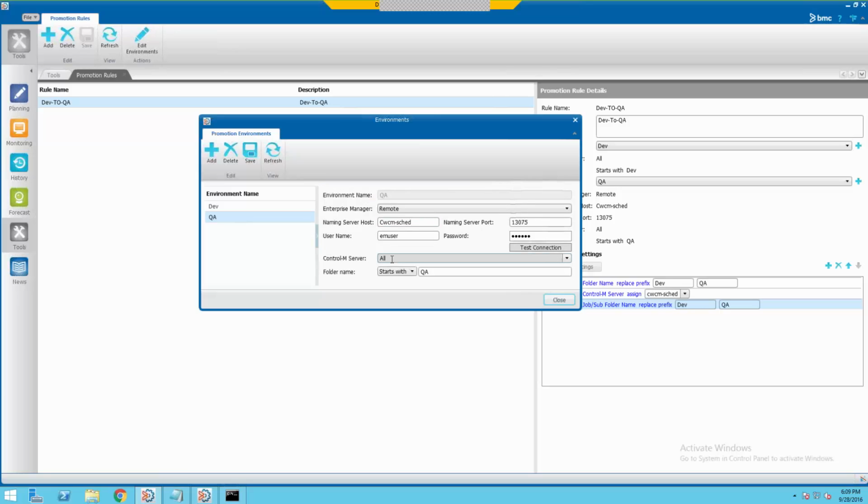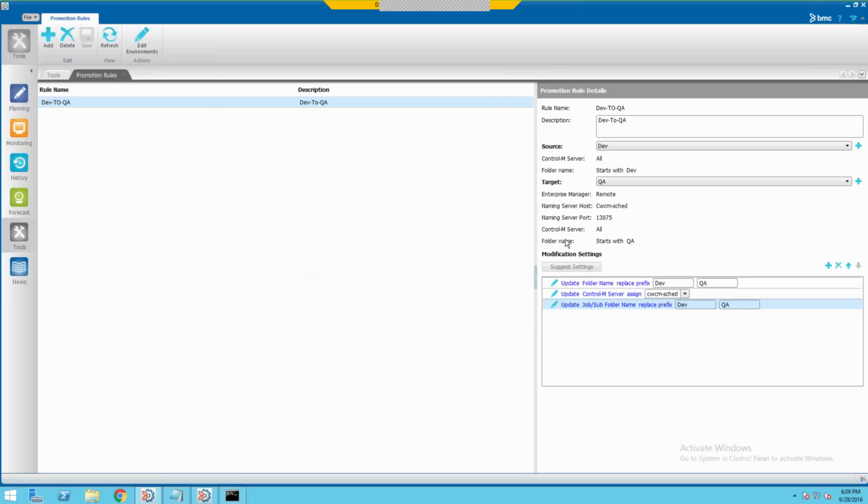I also pick here all the Control-M servers or data centers. And again, it's not necessary. I can pick one or as many as I need. So we're closing this now, and we are going to see the rules, the steps of the rules that are going to modify our workflows in the destination.